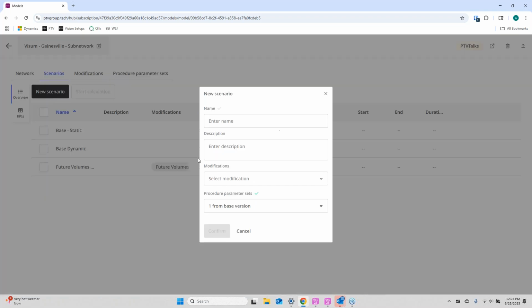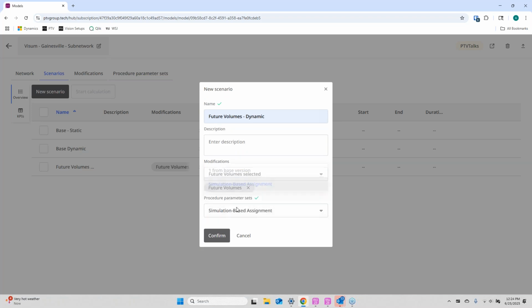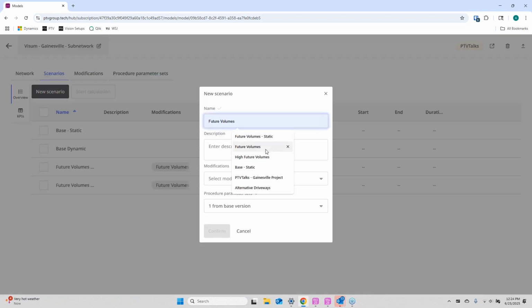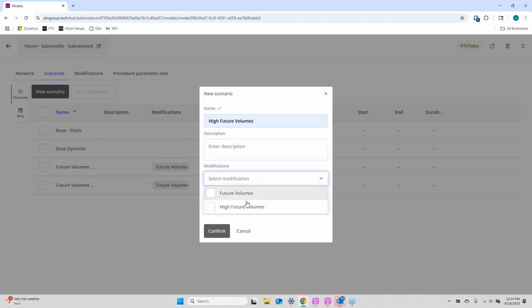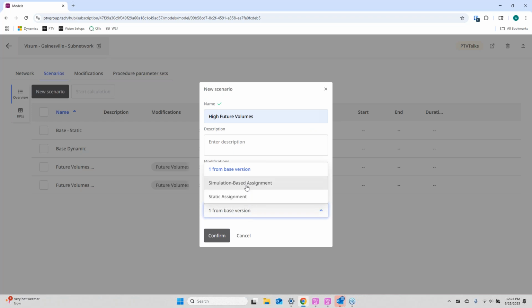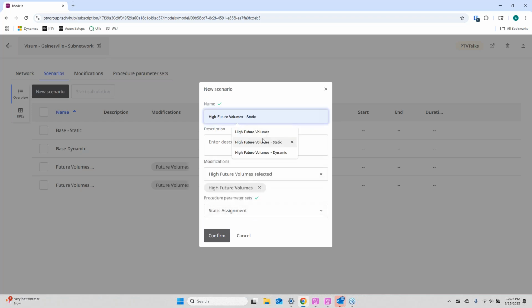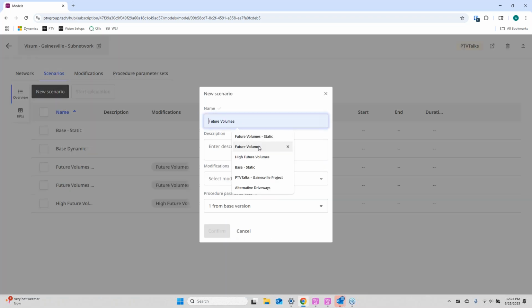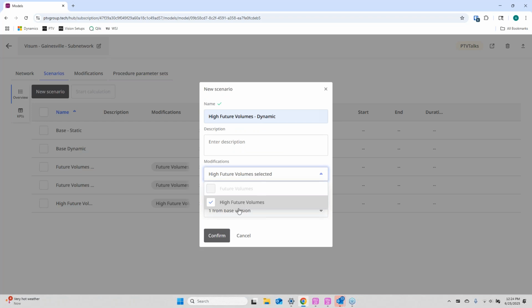Then I can quickly go through and create one that's future volumes with a dynamic assignment. Again, select the future volumes and the dynamic assignment. Confirm. And I'll just go ahead and quickly create the other for the higher volumes as well for static. And then high future volumes, dynamic, select the right modification and procedure set.